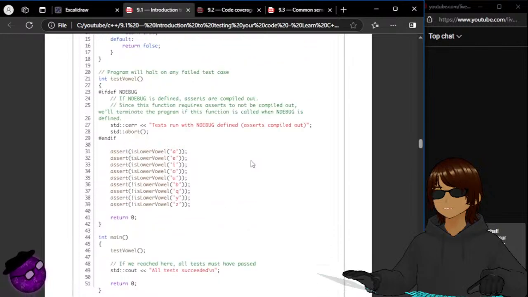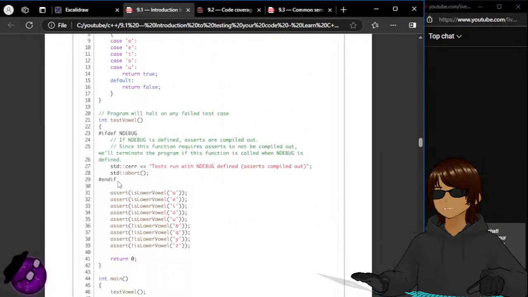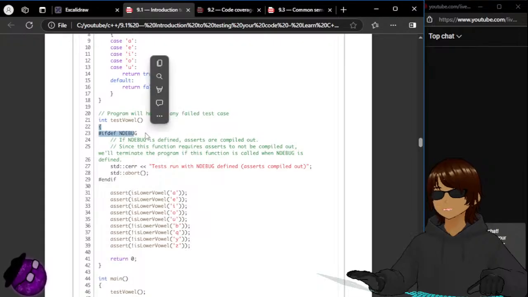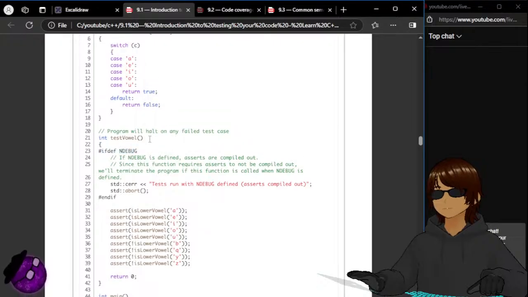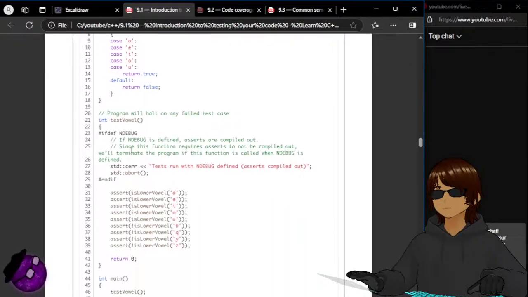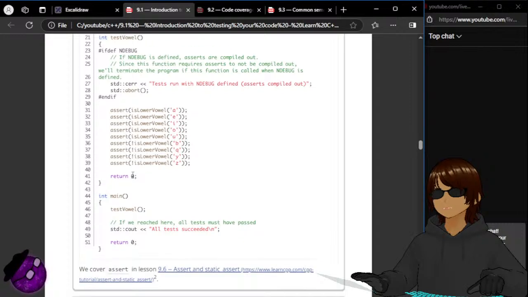Okay, where did they use assert? Assert if defined NDEBUG. What's the full form of NDEBUG? Test run with NDEBUG defined. Asserts compiled out. Yeah, I don't know what's happening here.